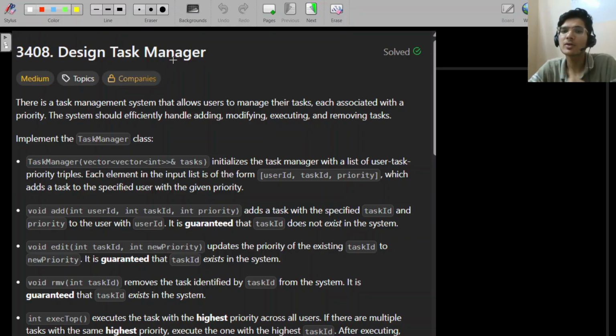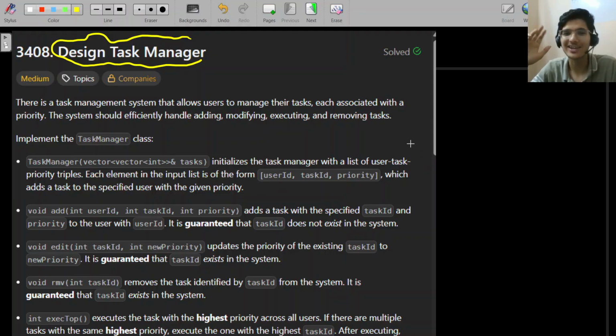Yesterday we also solved a design problem, and this is another design problem that came our way. Design Task Manager. These are all kind of real-life problems that you may face, but we'll see how LeetCode will try to teach us these things.